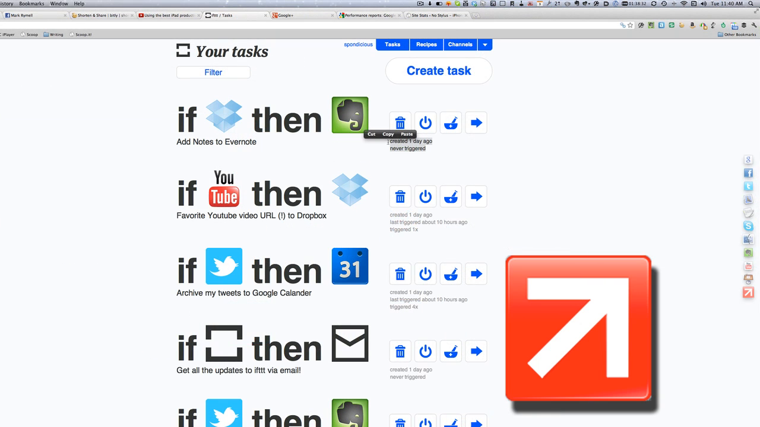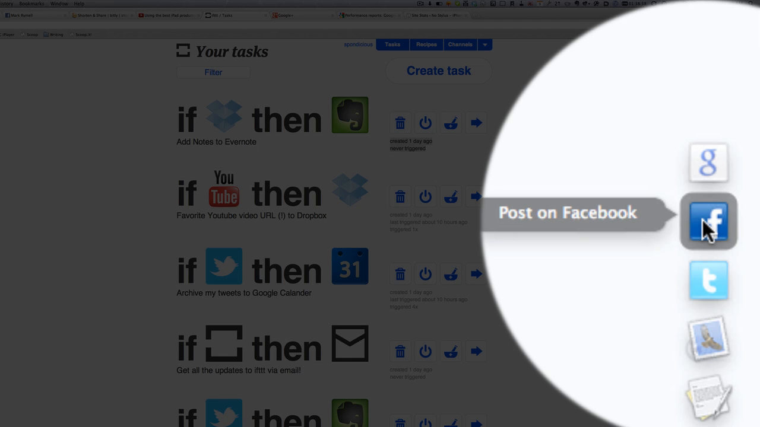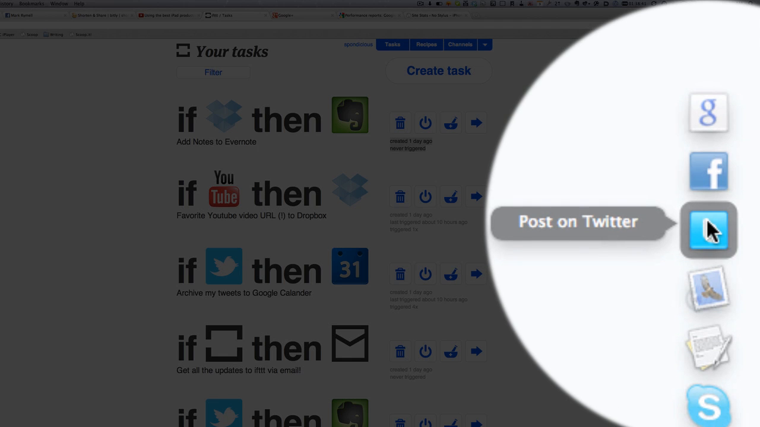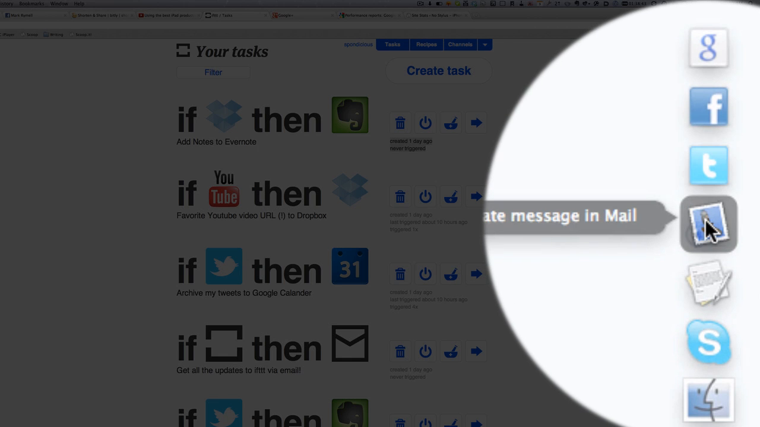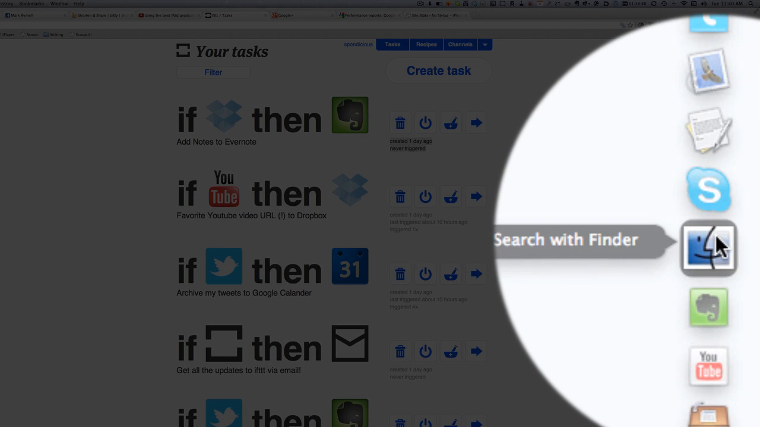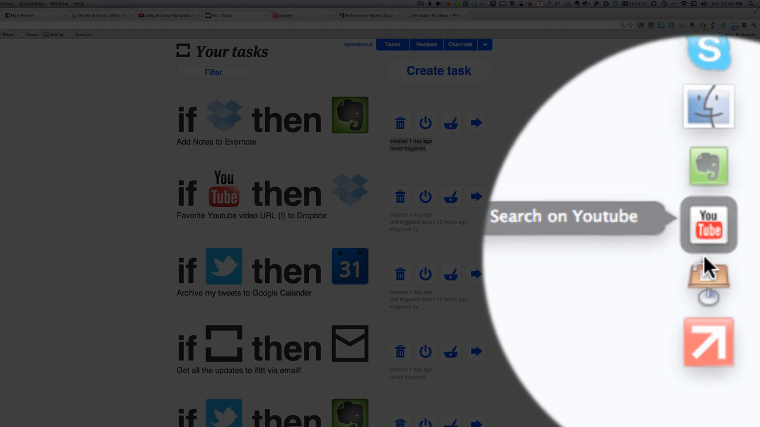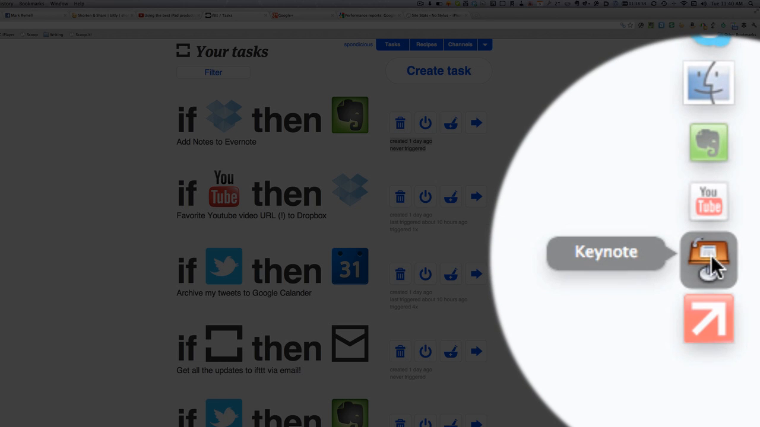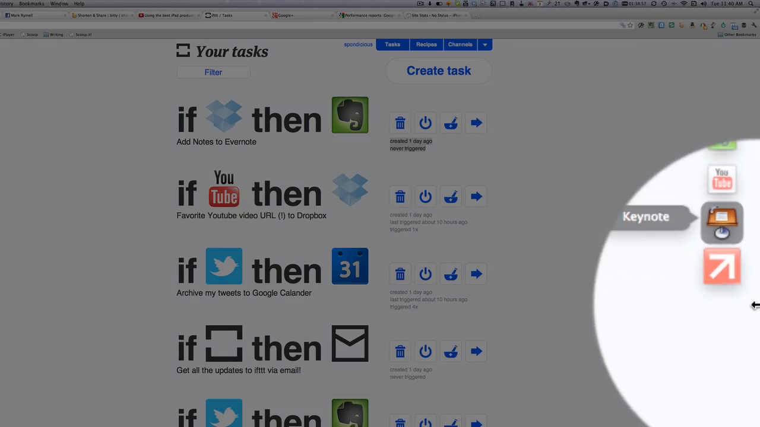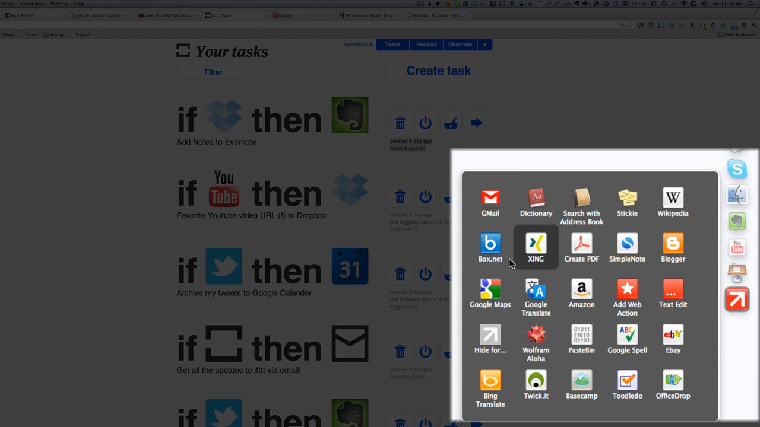Anything I've got selected, I can do a search with Google with that text. I can send that into Facebook, I can post it to Twitter, I can create an email message with that, I can send it to Skype, search with Finder, add note to Evernote, search on YouTube, have that sent to Keynote. There's a number of different things that you can also do. So for instance, I want to send it to any of these things that are in this list here.